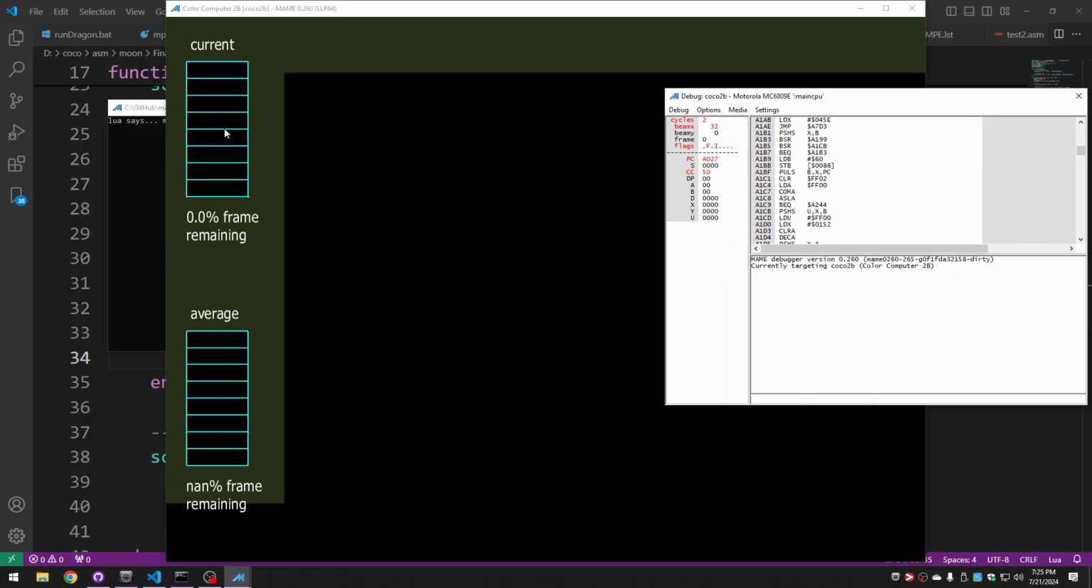All right, so there we have it. We have the top meter for the current frame, bottom meter for the average frame. We got a bit of a nan here. We're dividing by 0 because nothing has started yet. I'm okay with that. Let's start it up.